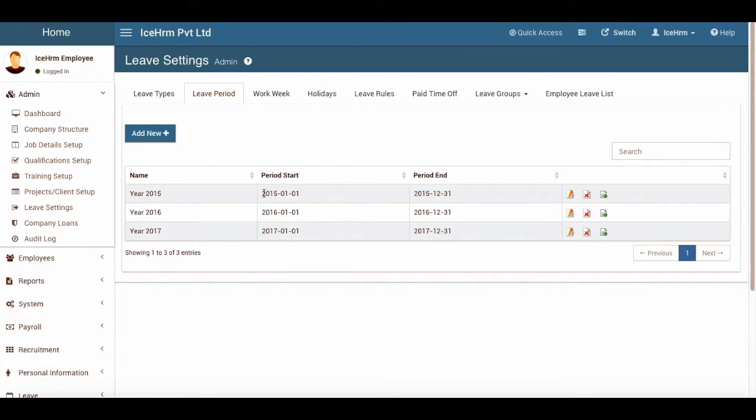So it doesn't necessarily need to be from the 1st of January to 31st of December. This can actually change. It can be from 1st of April to the 31st of May. Here you should first change all the leave periods accordingly before you start using the leave module in IceHrm. So at the moment, the current leave period is 2016.